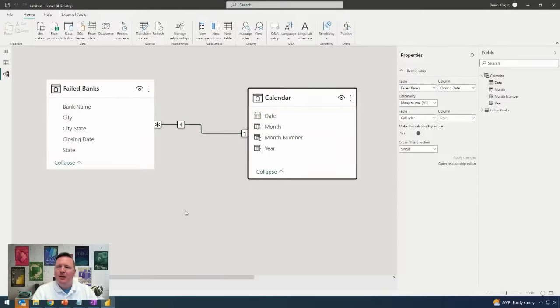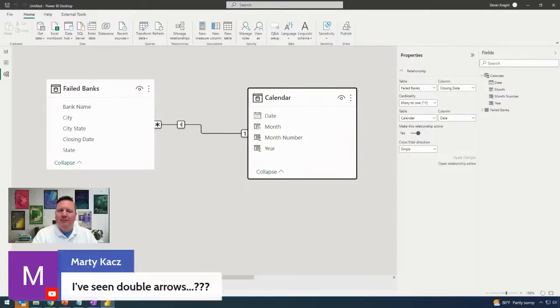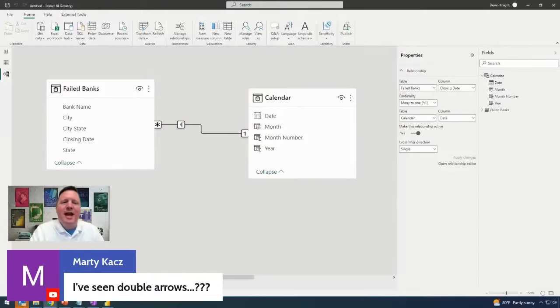Okay, there's a great question, and I'm going to go ahead and pop this up from Marty. Marty asked the question that they've seen double lines occasionally, double arrows. What you might be noticing on my screen right now is I have this single arrow pointing right here. And so the question is, what does that mean? That arrow indicates the direction that filters can occur. So whenever you go to build a report and you say that you want to filter the number of failed banks by year, you're allowed to do filters going in this direction only, based on how the relationships are designed right now. That's what this little arrow indicates. That's the direction that filters are allowed to navigate.